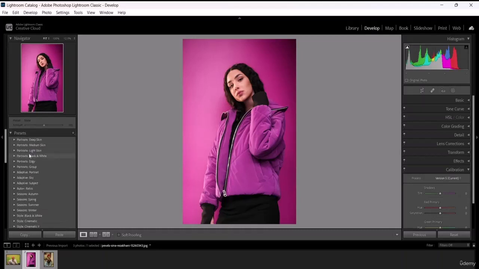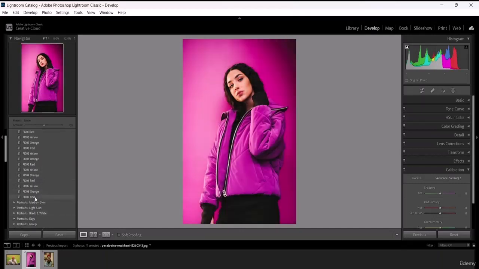So as this is a portrait, I'm going to use the portrait category one by one. Let's start off with the deep skin first. I'm going to extend this, and you will see a preview of each of them when I drag my mouse right over them. If you do not click on it, it will not be applied. So I'm going to select one, and you can see it is directly applied and how it actually looks.